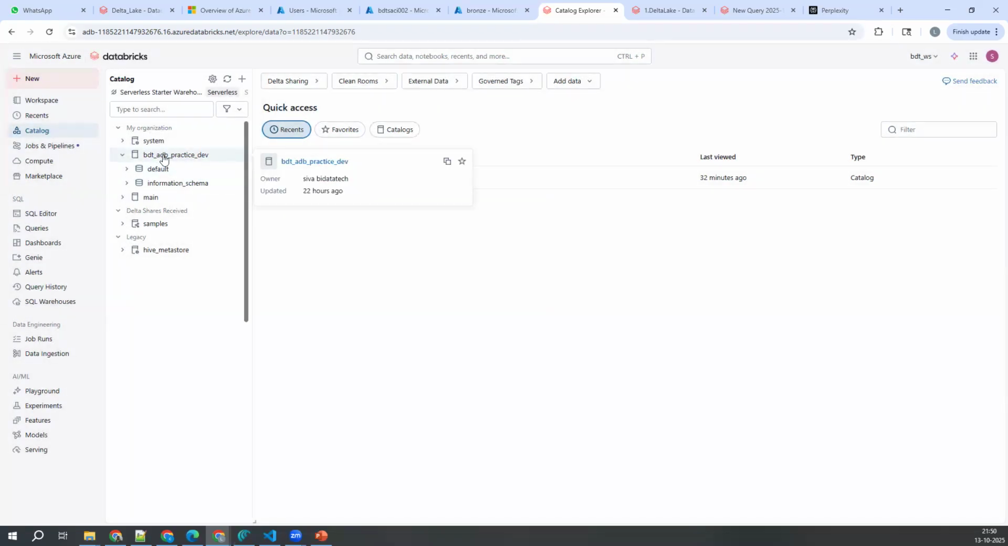The moment you create a catalog or a database, you'll get two schemas. One is the default schema and the second one is the information schema. Now, I don't want to store any data in the default. We don't use this database anyway.